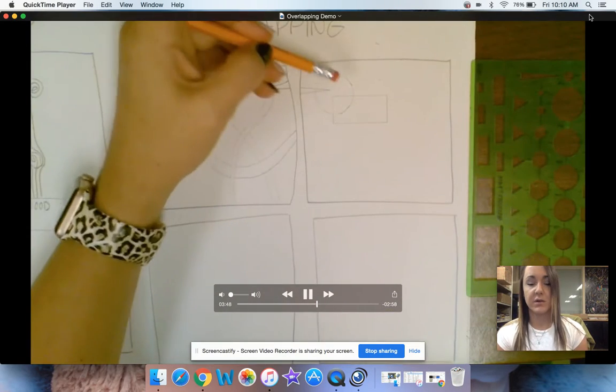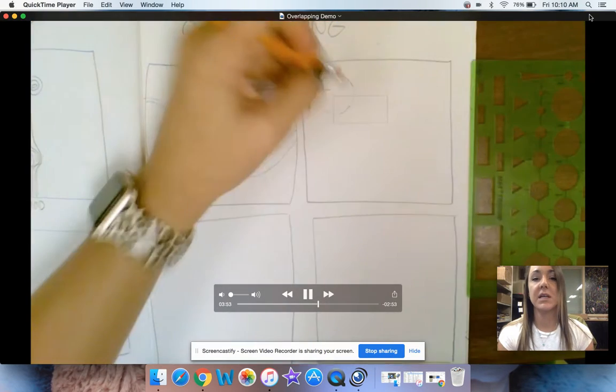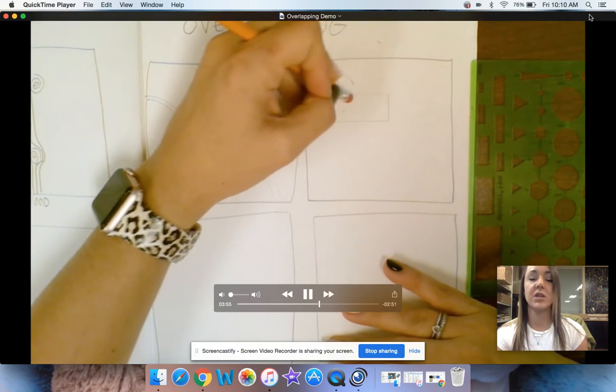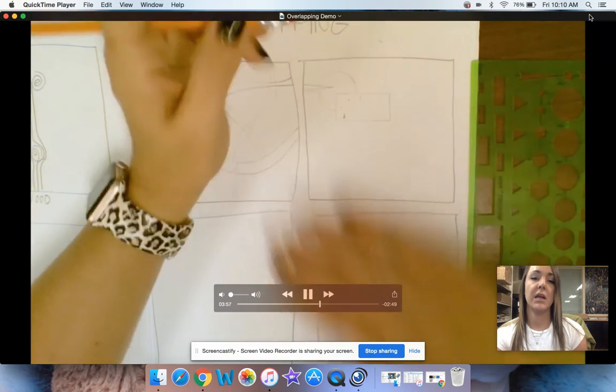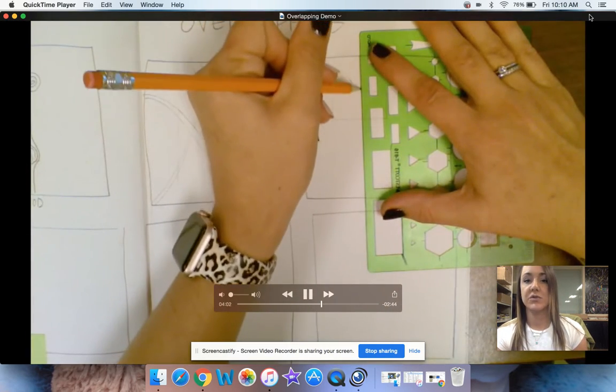So here I have 3 shapes. I want that circle to stay in the back. So that means any lines of the circle that are in any other shape, I'm going to erase them. And now that rectangle's in front, and so is that triangle. You could add in some stripes again.